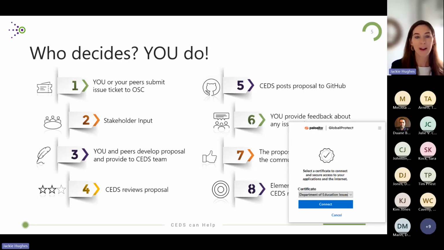So it's for all to view and comment on and influence. So the stakeholders, as you can see from this slide here, are who drive what happens inside CEDS.